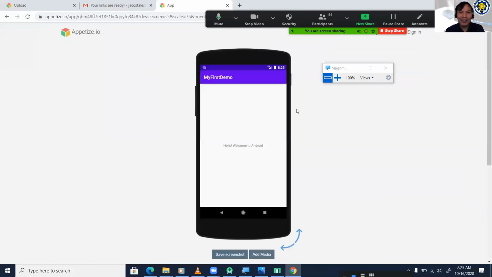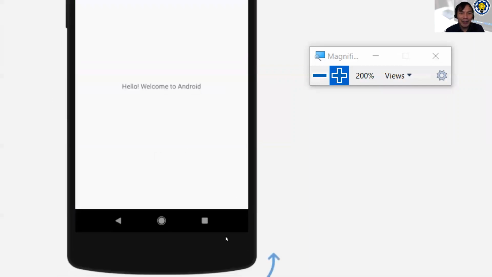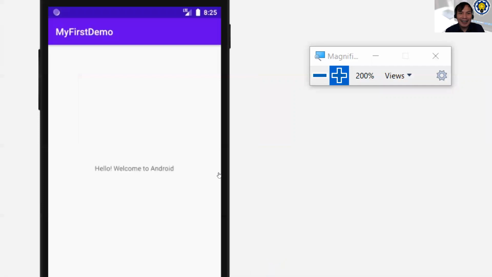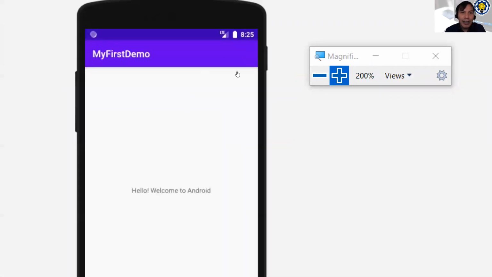Syempre, yan, o, di ba? Kita niyo, class? So, yan yung my first demo. Welcome to Android. So, same din dito sa kanina. Okay? FYI, hindi ka pwede mag-edit ng program mo dito, okay?